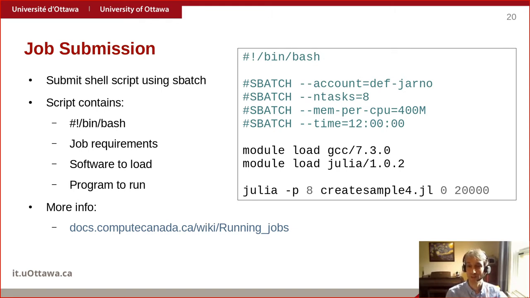And then there's the time. I'm asking for 12 hours, 0 minutes, and 0 seconds. And then there's the next part. I load the software that I need. So I load the GCC compiler version 7.3.